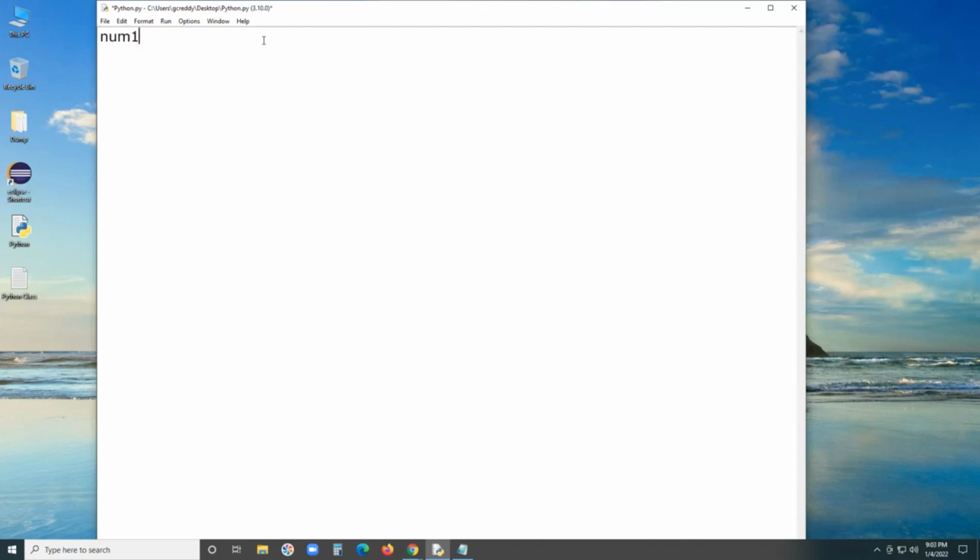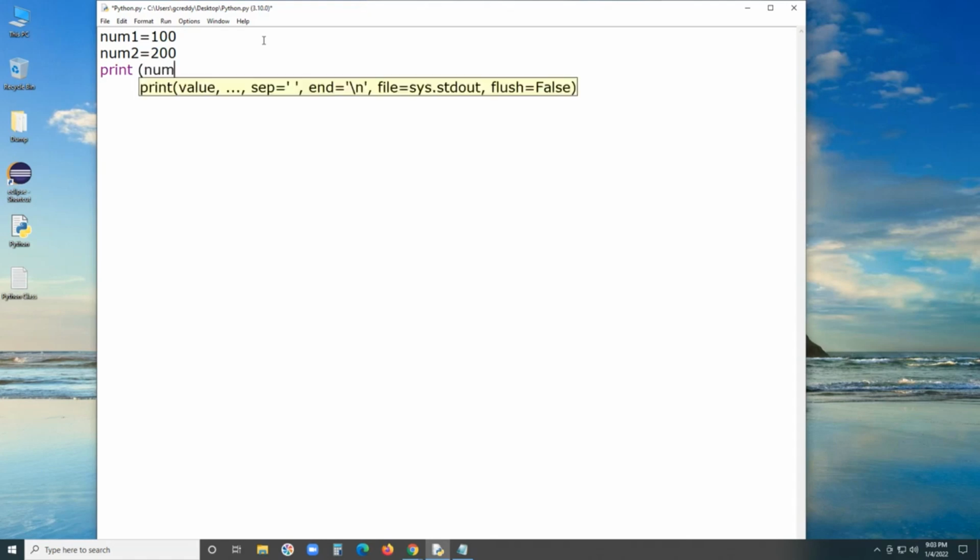Suppose num1 equals 100. Next, num2 equals 200. Next, print of num1 plus num2. Here, this plus operator acts as the addition operator.